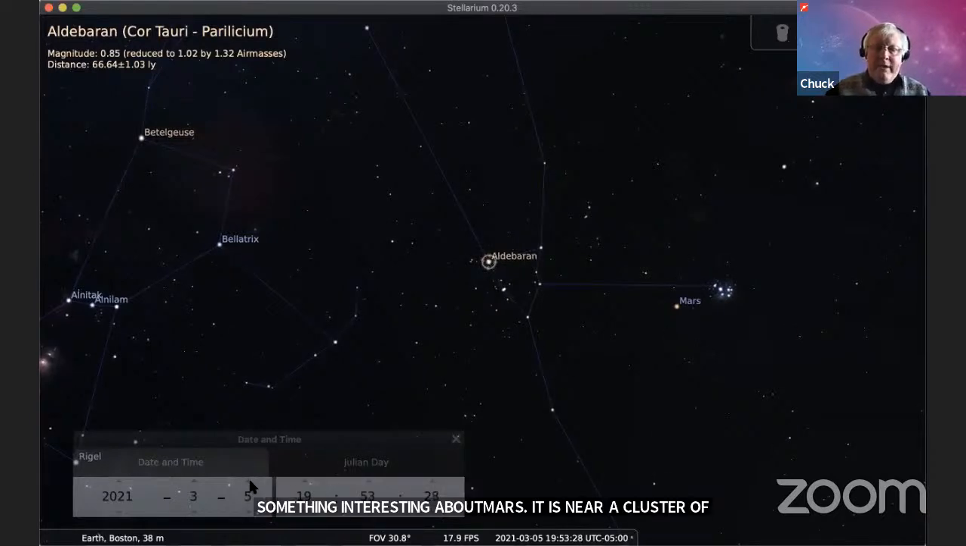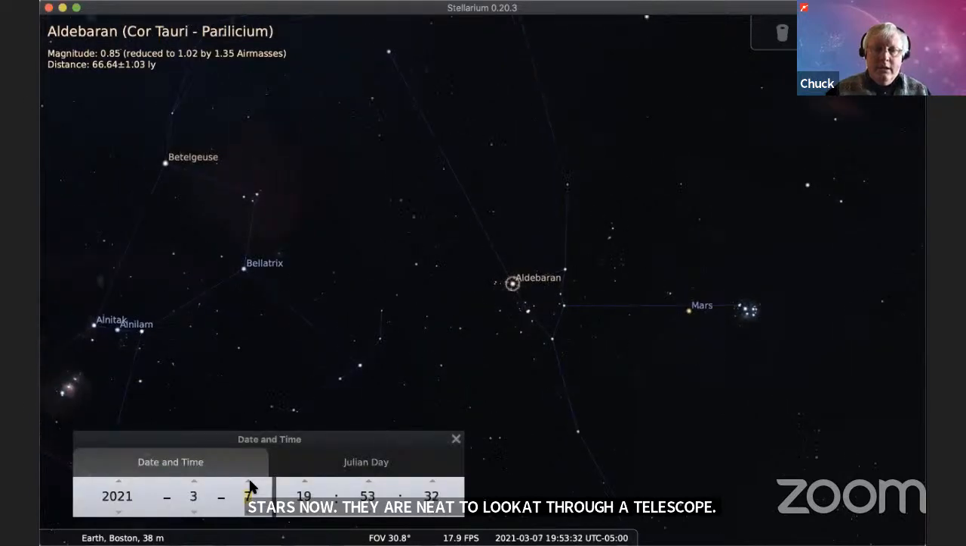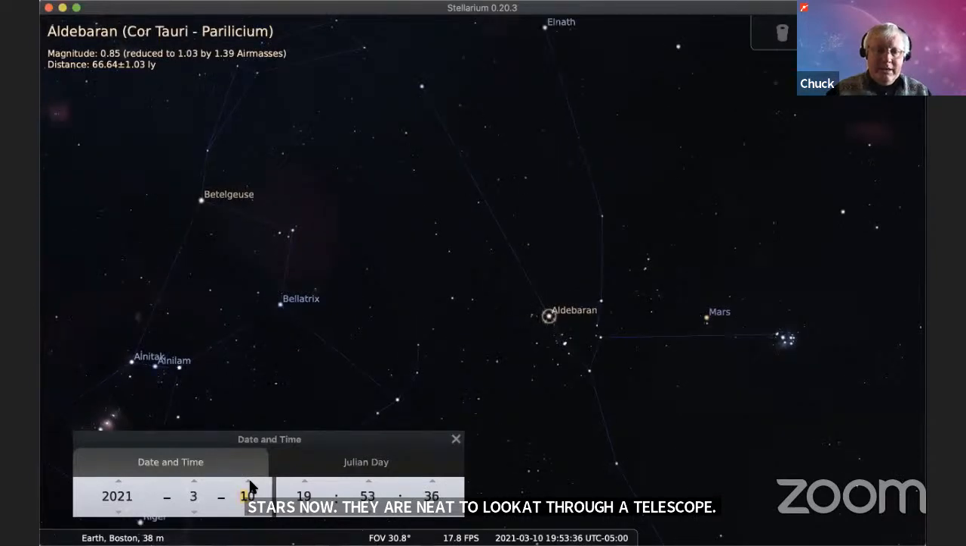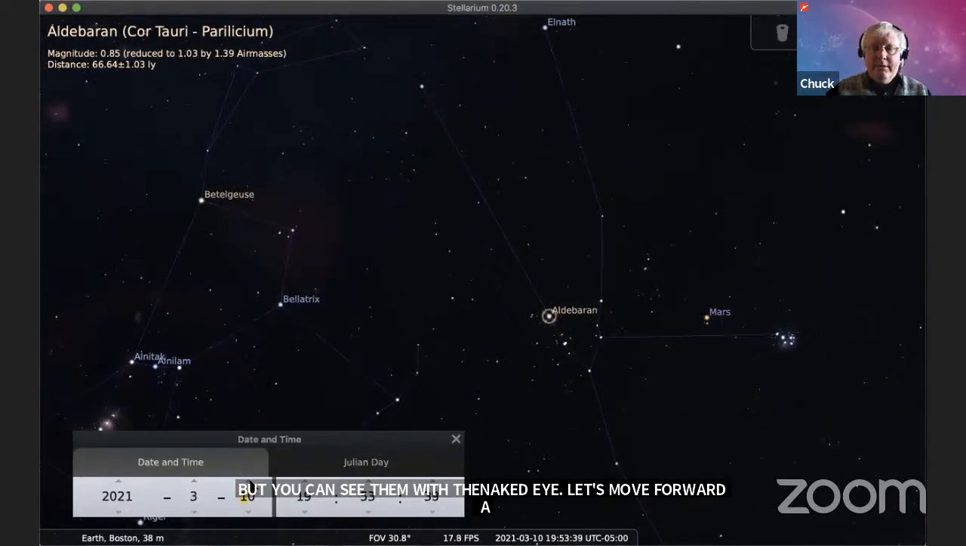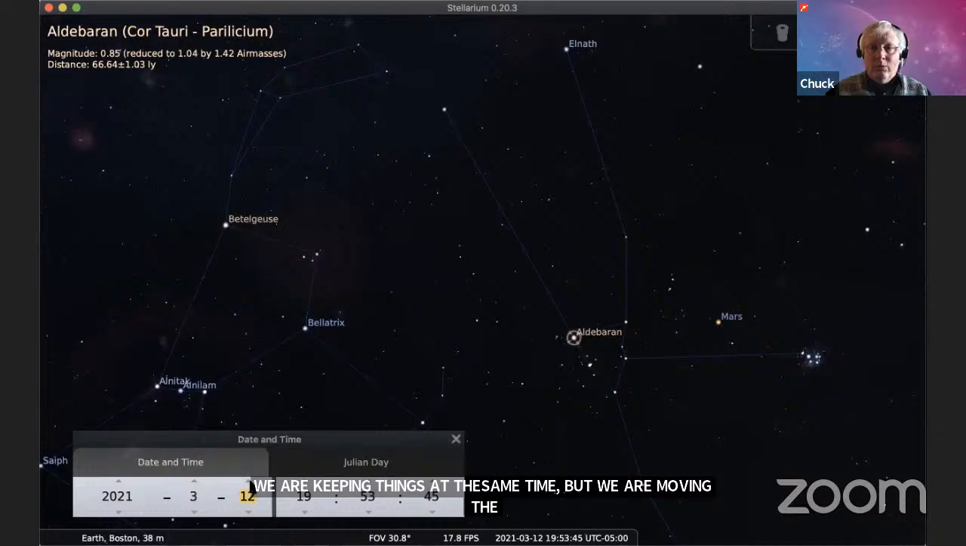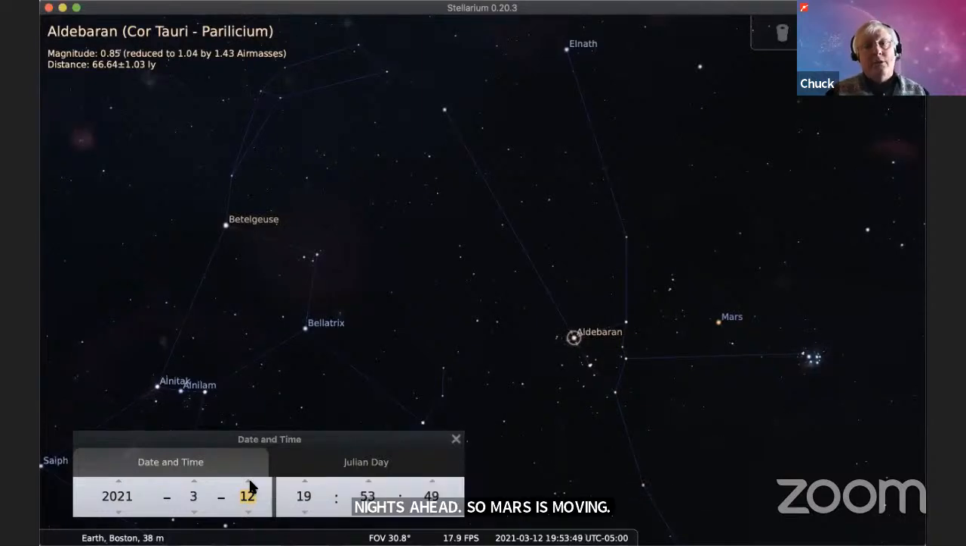Let's step forward one day at a time and see what's interesting about Mars. You notice it's moving against the background of stars. We're keeping it the same time, about 10 minutes to 7 every night, but moving the nights ahead. See that Mars is moving. Planets were called wandering stars in ancient times. They're really not stars at all. They're planets orbiting the sun, getting the sun's light, so that's why they shine.